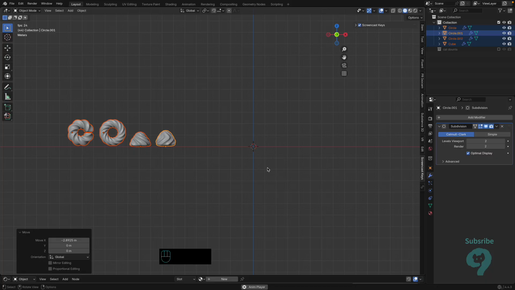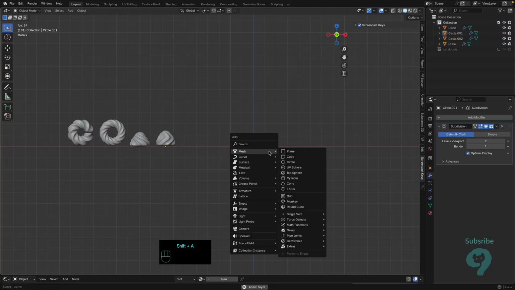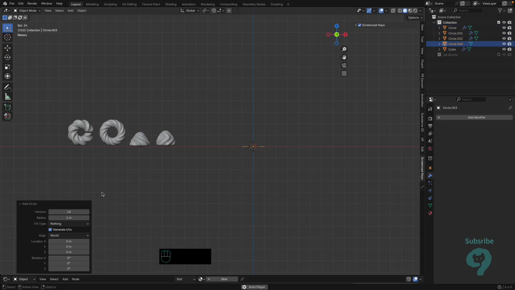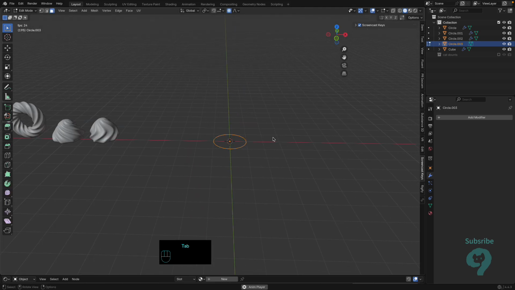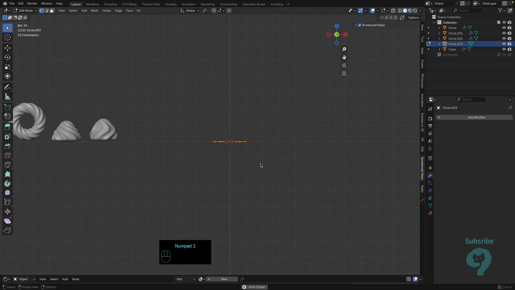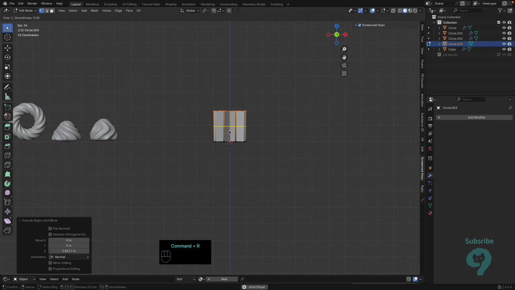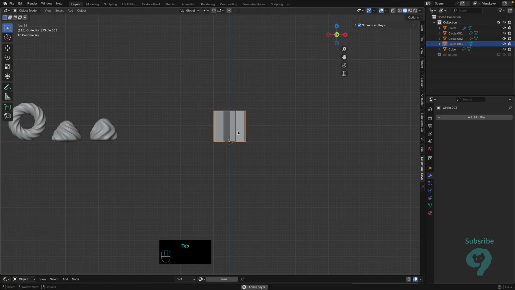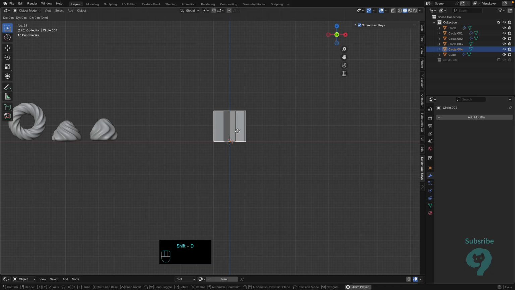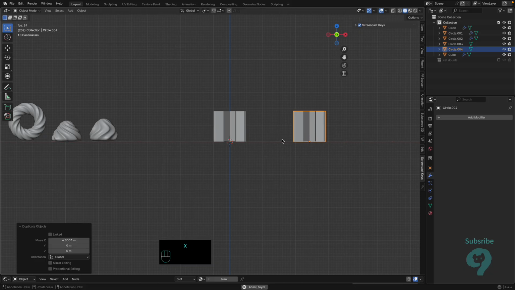Let's do 2 more of them. We Shift A to add a circle. Let's try 18. And we tap 1 for vertex selection mode. Select, checker deselect, S to scale. Here, we press A to select all, F to fill it, numpad 1 for the front view, and E to extrude it on the Z axis. Command R to add 3 loops. The same here, we're going to duplicate with Shift D another one, X to move it for the next cream.